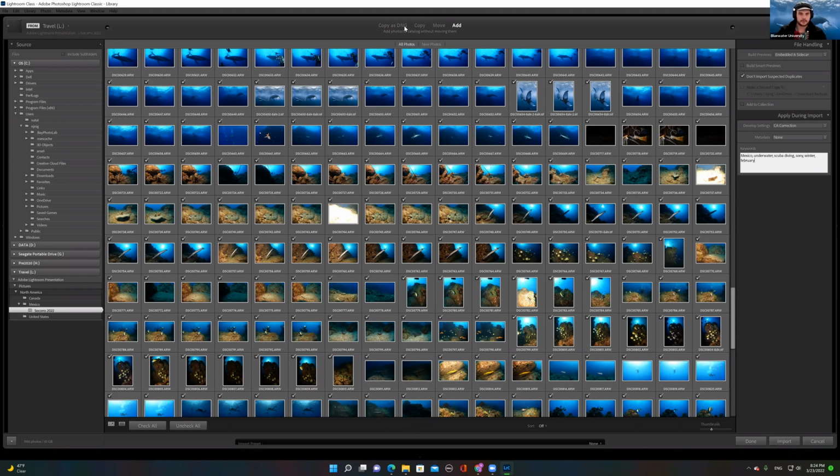Oh, and before I click import, I just want to mention, see this little box at the top here? You want to make sure that add is selected. When add is selected, all those photos that are already on your hard drive will be imported into Lightroom, but they will not be copied in a way that they would end up somewhere else on your hard drive. So you want to click Add if you already have photos that are on your hard drive. If you're trying to import photos from an SD card, that's when you would use Copy. So I'll get into that in my second example. Now I'm going to click Import.